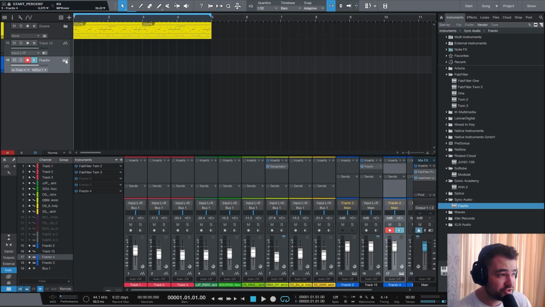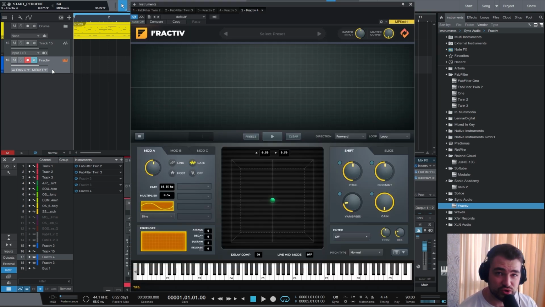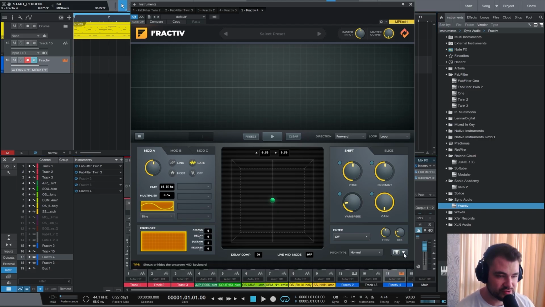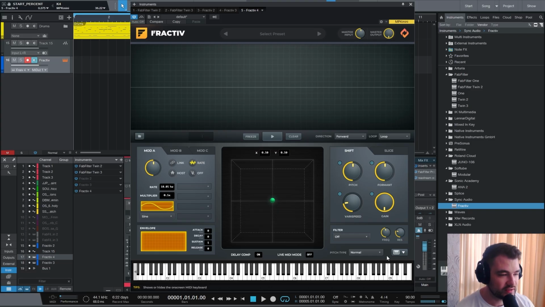If we look at the instrument version of Fractive first, so that's this track I've got here, we need to make sure that the track is armed. That means that this recording button is red. So if it's not, just click on that. And if I play notes on my MIDI keyboard, you can see at the bottom here on the keyboard in Fractive, if that's not showing up, just click on this button here. And if I play some MIDI notes on the keyboard, then it's already showing on here. So we've already got the capability to play Fractive as an instrument.